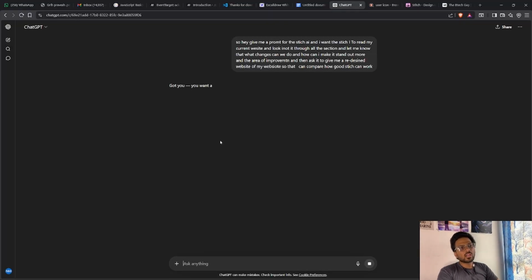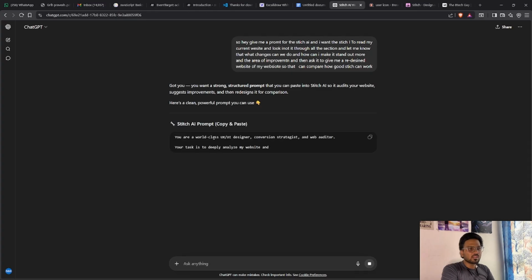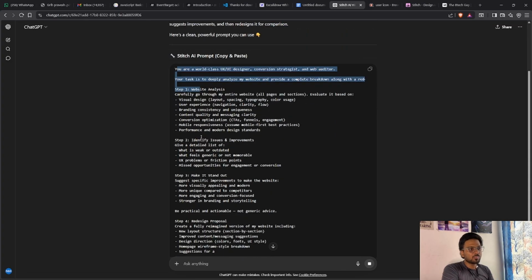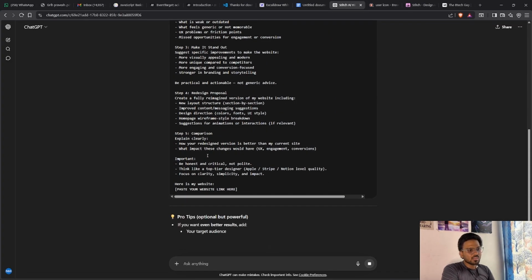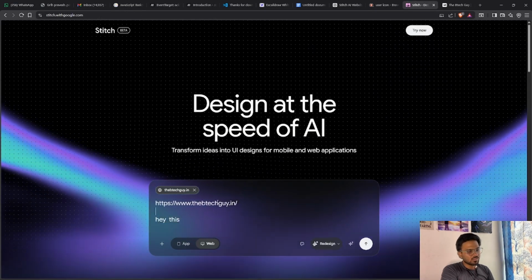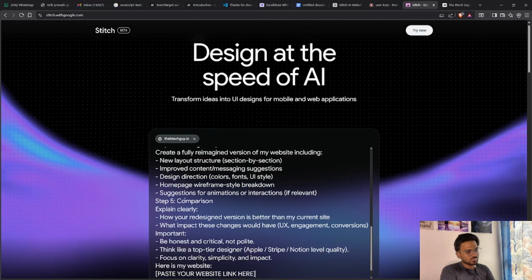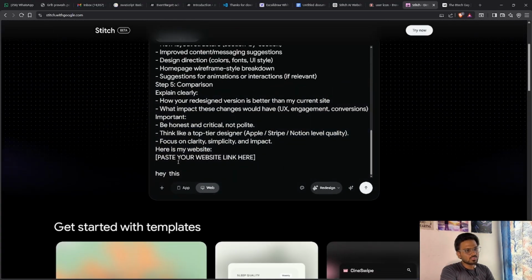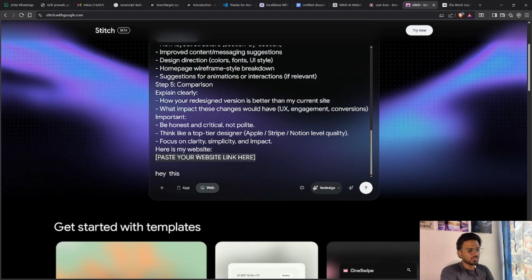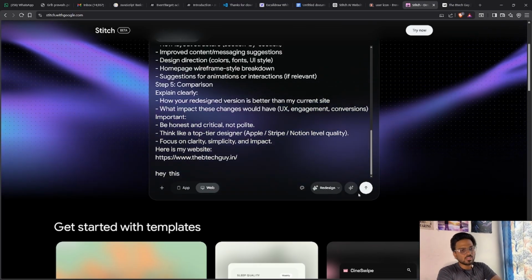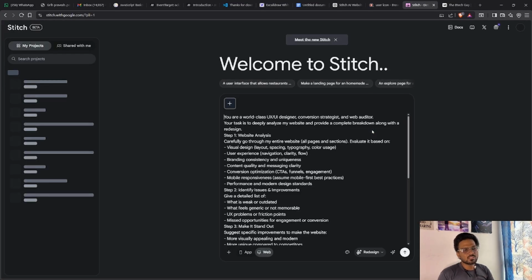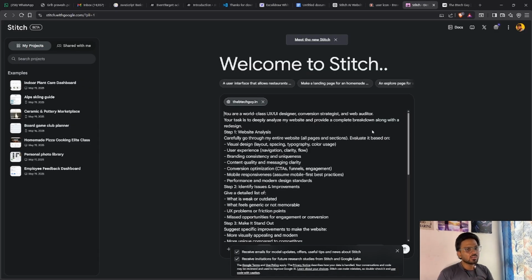So let's give this prompt to ChatGPT and it will give us a good prompt for Stitch. It is giving us the complete prompt and we just need to copy and paste it into Stitch. So paste your website link here. Instead of this, I'll paste the prompt, and for the website, I'll copy this and paste my website over here as well. Let's give it a try. It is currently in the beta version, but I want to see how good it can work.